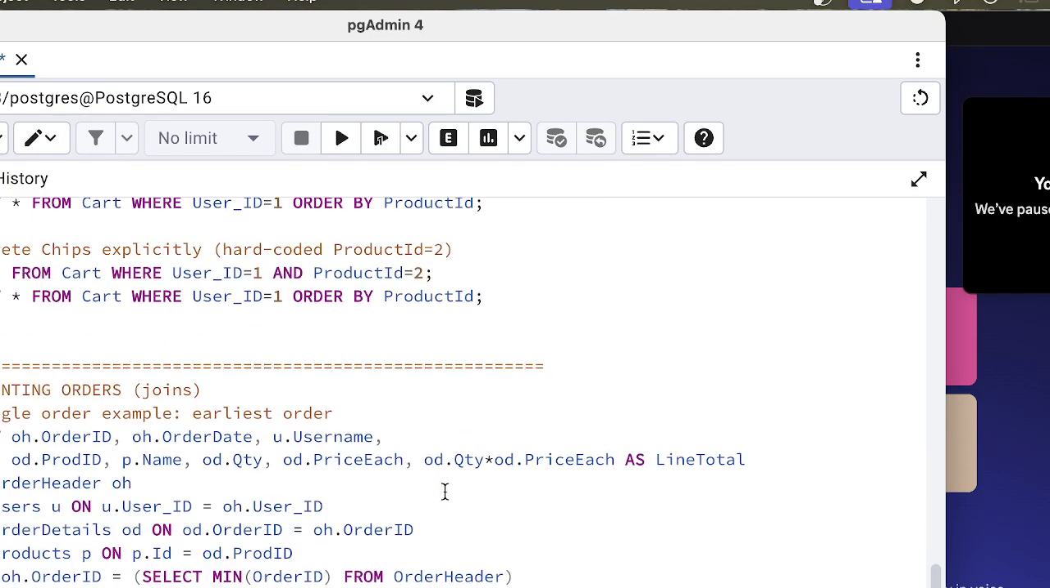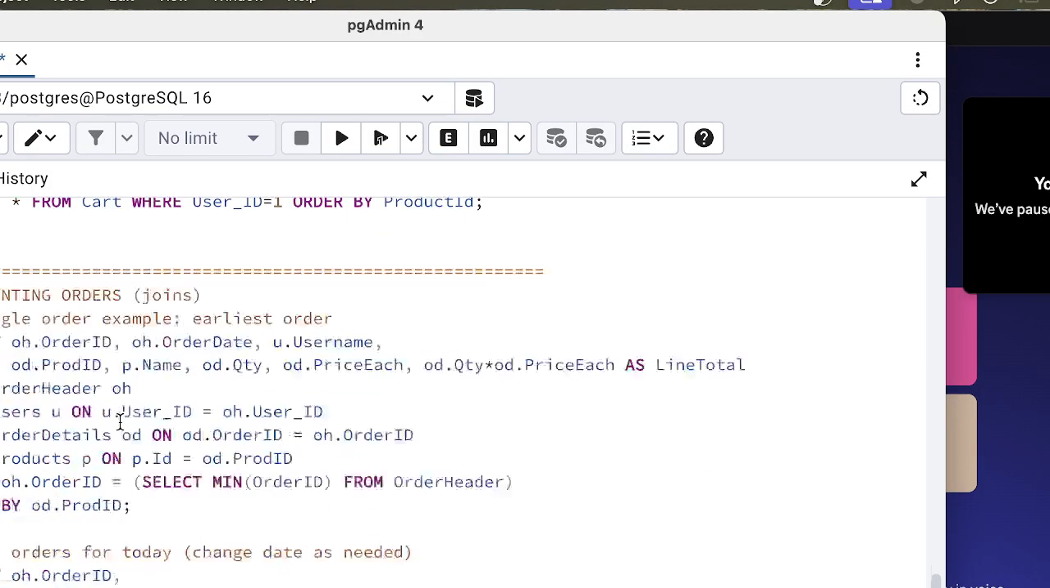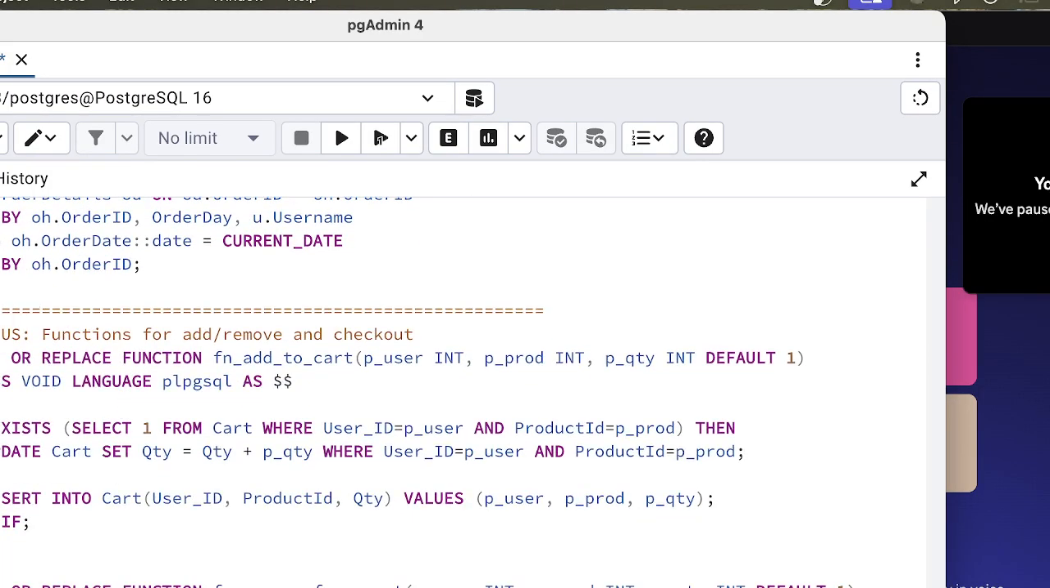Yeah, they're not functions. Then we, yeah, it's here, yeah, bonus function.